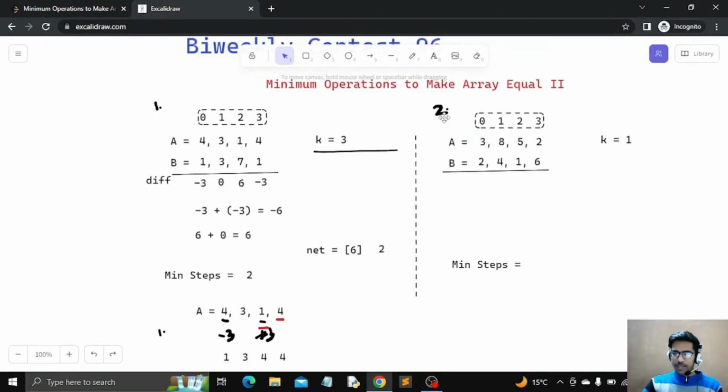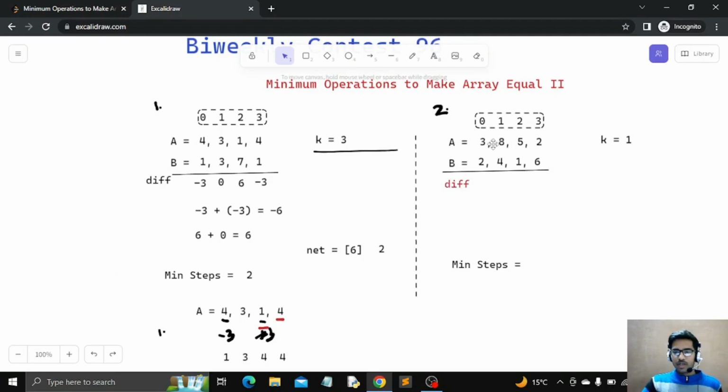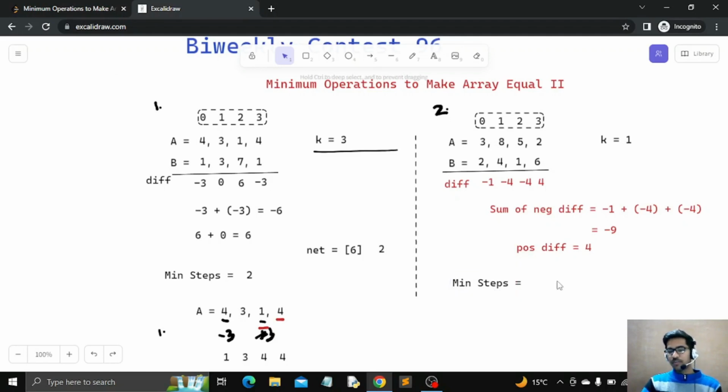Now coming to this second example, here also we are going to calculate the difference array. As you can see, when we sum all the negative differences we get -1 plus -4 plus -4, which is -9, and the positive difference is only smaller. As the positive difference is not equal to the negative difference, we are going to return -1.